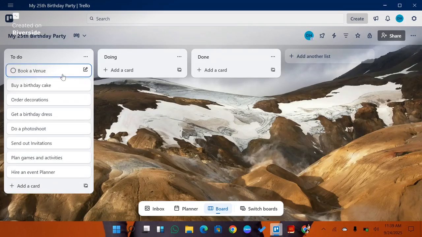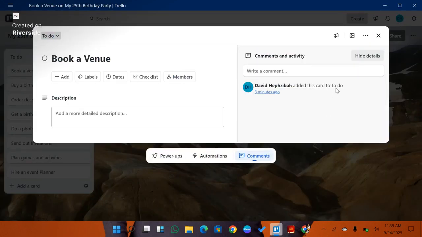So, let's click on booking a venue. You're going to see a lot of things. You see members, you see labels, you see dates. Date is when it is due. Checklist is a list of things you need to add under booking a venue, like details you need to add. Members are who will be in charge of booking a venue. Do you understand? Description is how you want the venue to look.